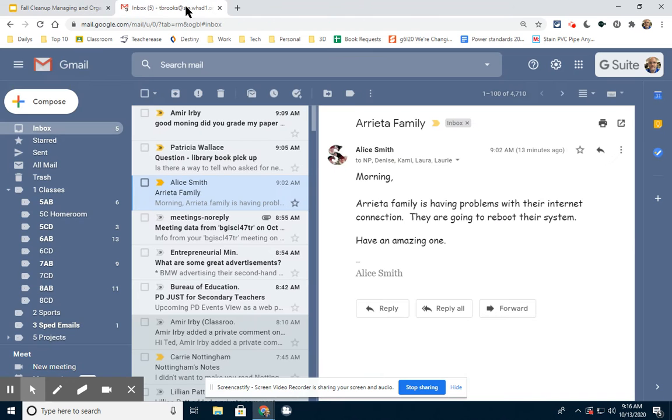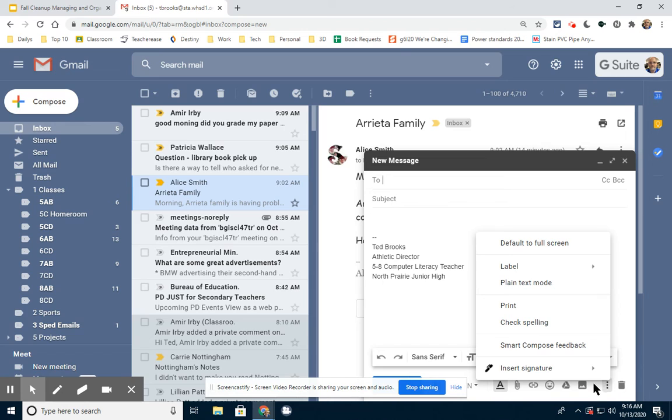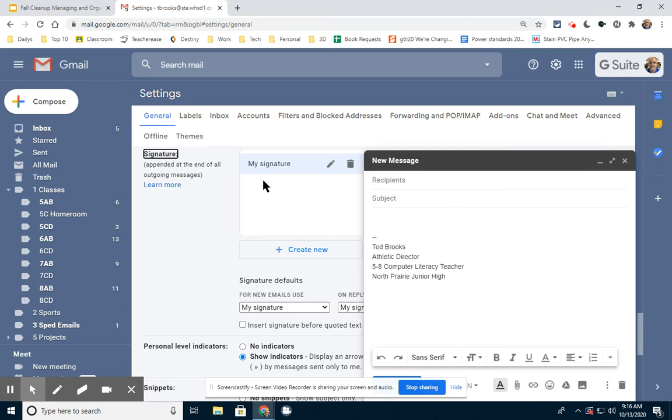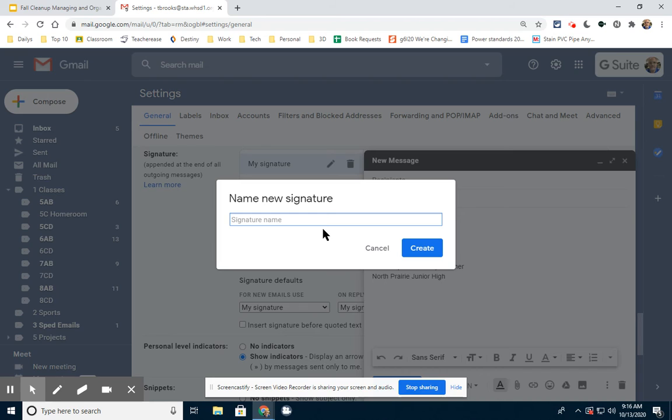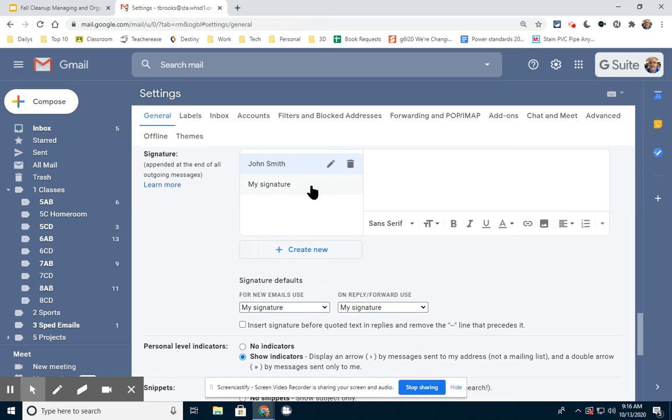So let's go back and do this, okay? So I'm going to click compose, and in compose, if I go down here to my 3 dots, you can see that I have an insert signature, okay? Now you guys haven't created a signature yet, so let's go and you're going to manage your signatures, okay? And you're going to create a new signature for you. And your signature name is going to have your first and last name. So if you were John Smith, you would have it in there. And then also, I want to put in, get rid of this.